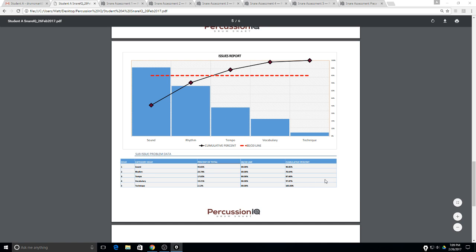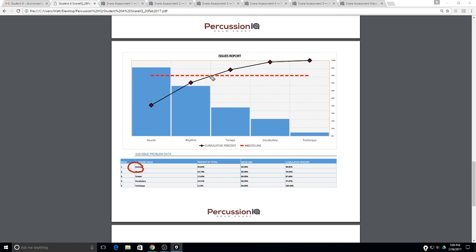But in general, you're going to want to focus on the issues that give you your most concerns, which would be your sound and your rhythm. You can see we start crossing your 80-20 line, the Pareto issues, right at a little going into tempo. So these are the ones that are really holding you up. I think you have some solid technique going on, basically. I think your vocabulary is pretty strong, too. It's mainly these, with some tempo, that are going to be holding you back when you go to those world-class auditions of yours.